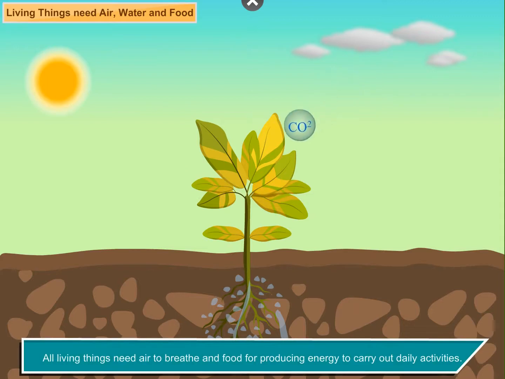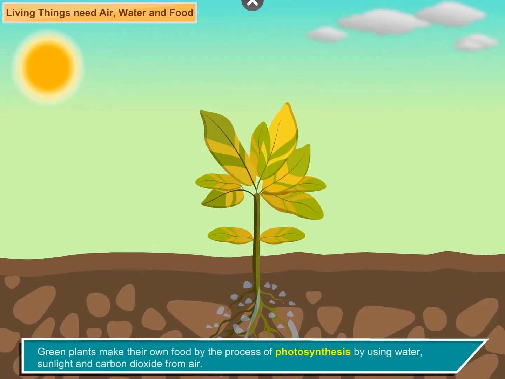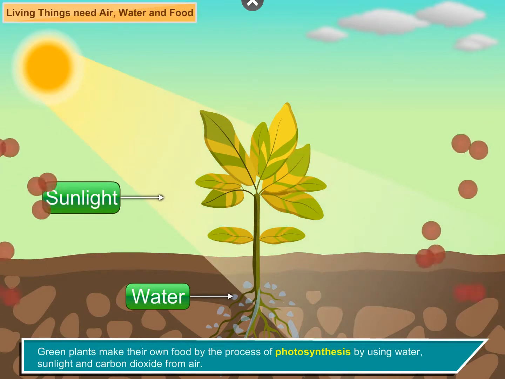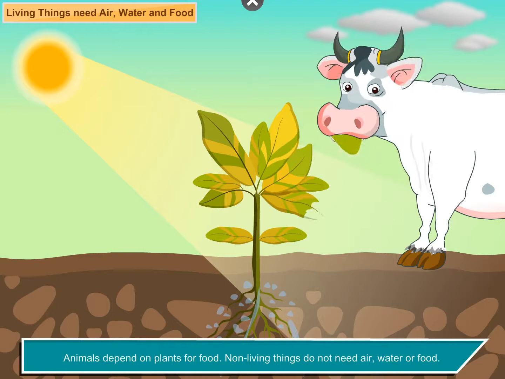All living things need air to breathe and food for producing energy to carry out daily activities. Green plants make their own food by the process of photosynthesis by using water, sunlight and carbon dioxide from air. Animals depend on plants for food. Non-living things do not need air, water or food.